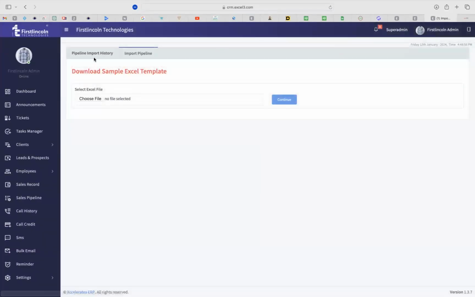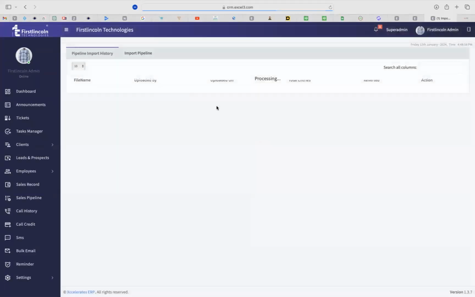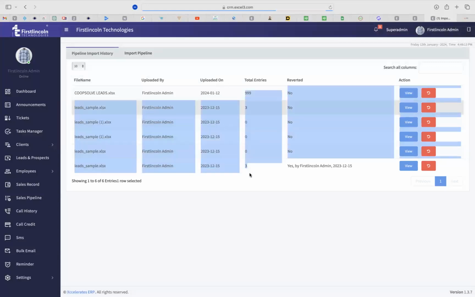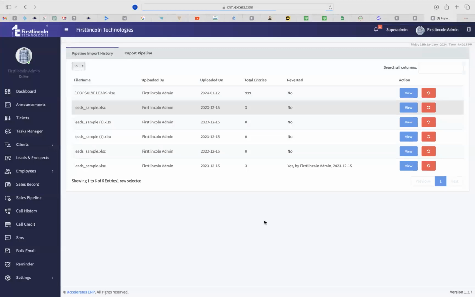Once you import your pipeline, it will show under pipeline import history. And there, this will show you the one I just uploaded, which is about 999 records. That's a lot. This one has 3. So that's your pipeline. These are the records that you want the agent to call.